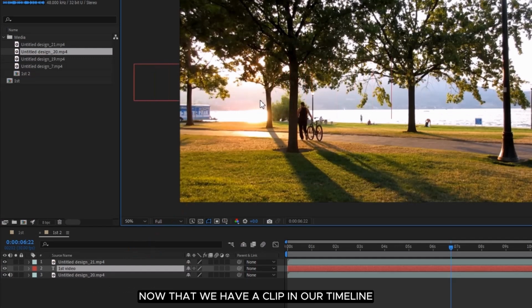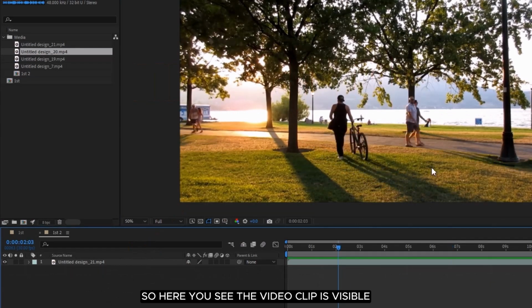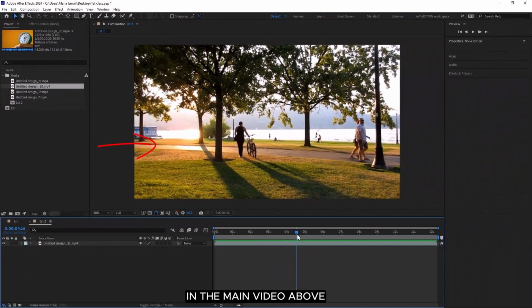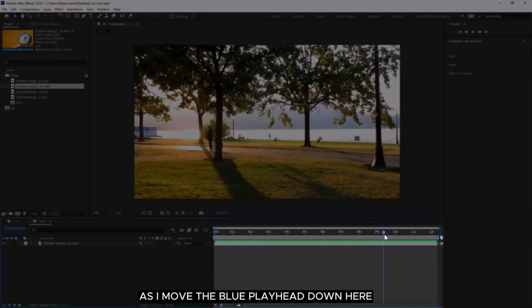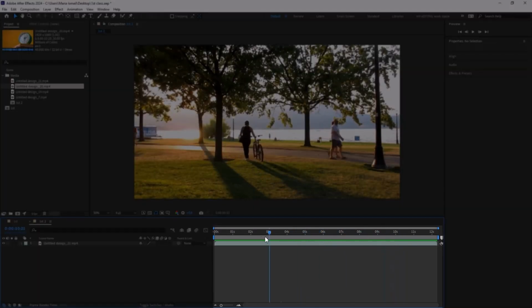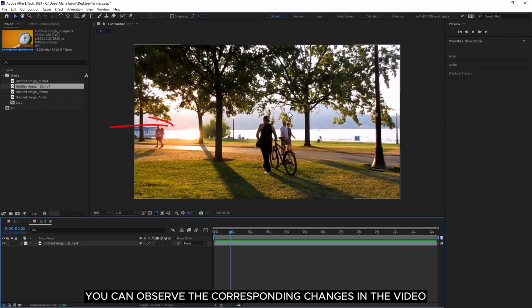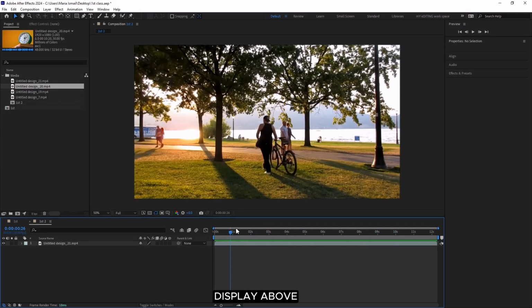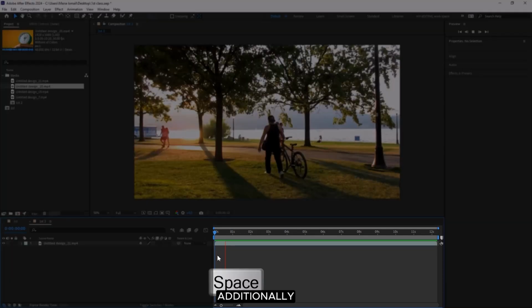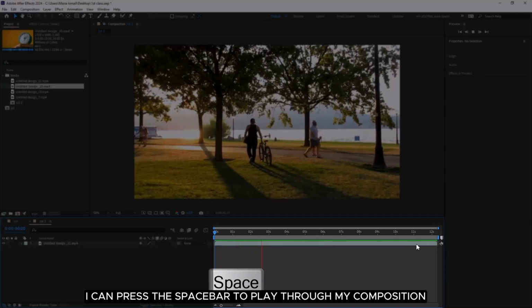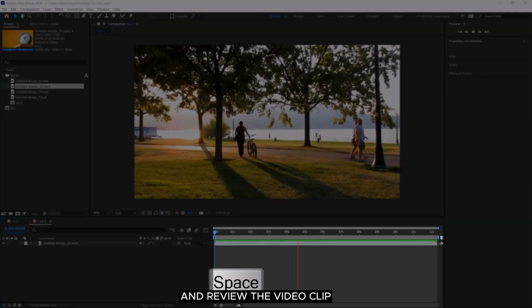Now that we have a clip in our timeline, you see the video clip is visible in the main video above. As I move the blue playhead down here and navigate through the timeline, you can observe the corresponding changes in the video display above in the main panel. Additionally, I can press the spacebar to play through my composition and review the video clip.